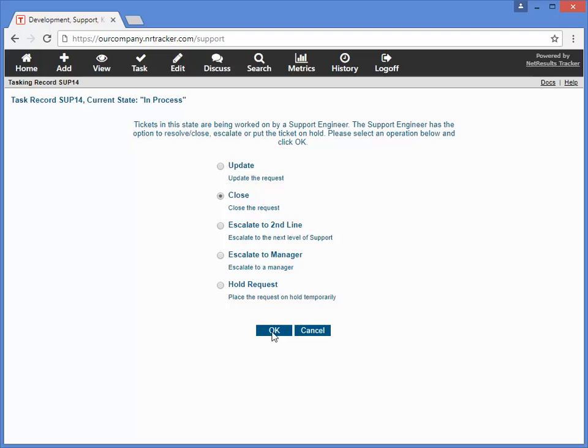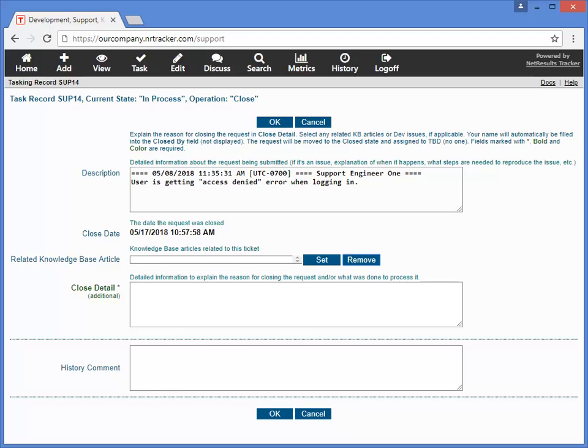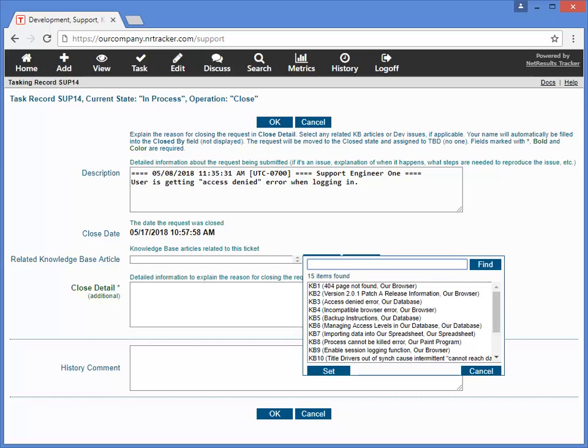Once you make a selection and click OK, the user is presented with certain fields that need to be updated in order to complete the choice selected, in this case, closing a record. The fields that are displayed are fields configured on the admin side. You can decide which fields are presented, as well as other properties like whether the field is read-only, as the description field is here. The fields can be initialized. The close date field was set with the current date and time. You can link a related record. The support engineer is associating a knowledge base article to the ticket to resolve the customer's issue.